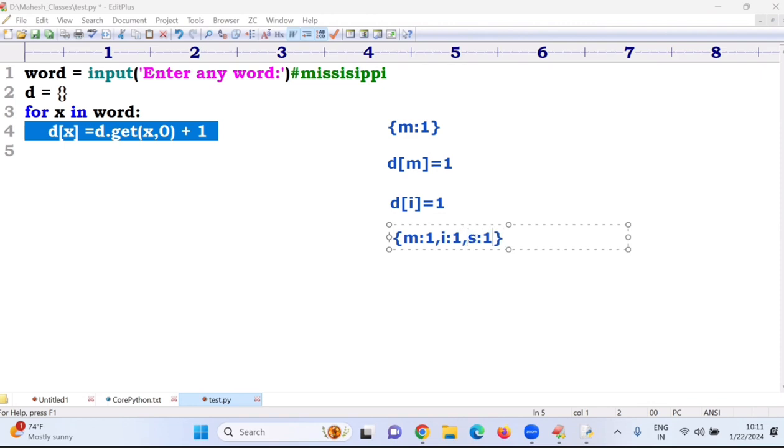In the next iteration, what is the value? Now S is there in the dictionary, so what is the return value? It is 1, not 0, because S is already there. 1 plus 1, 2. So is it updated with 2 or not? Next iteration, I. I is available, so returned value 1. 1 plus 1, 2.